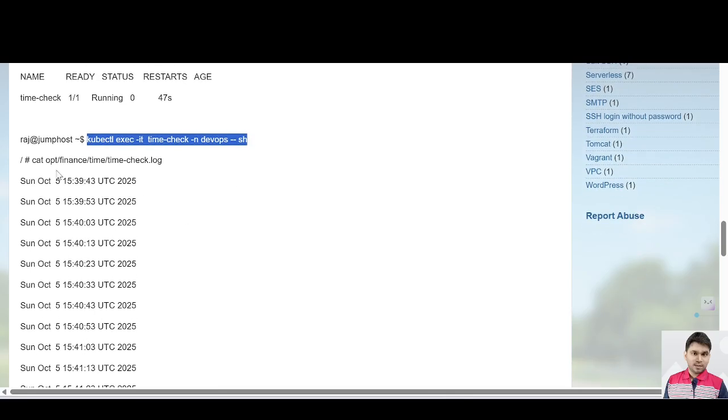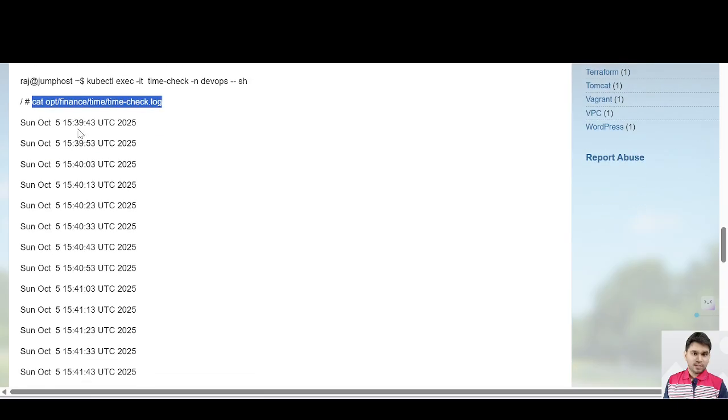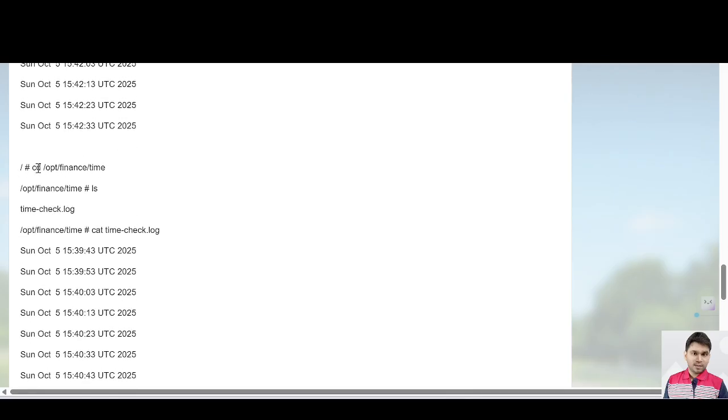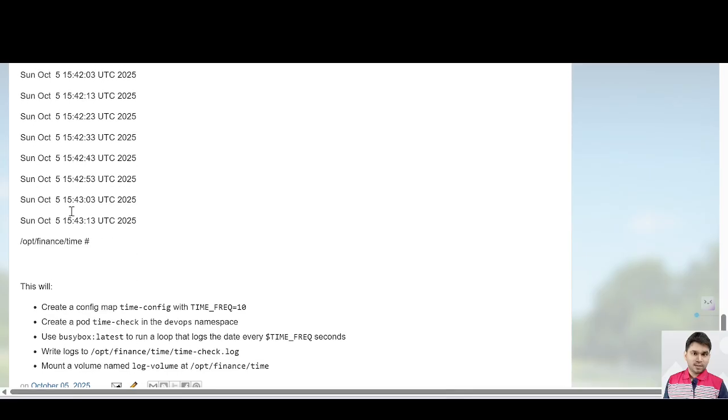Then we are going to check where the output of the command is stored, whether the data is stored or not. Then you can see after every 10 seconds the date command is running and is storing. Similarly, we can check the mount path where the volume is mounted. We go there and check the log, the same output is there.